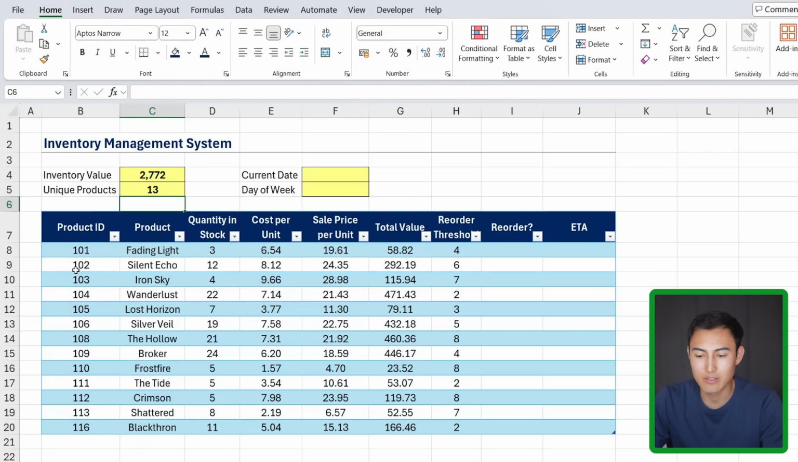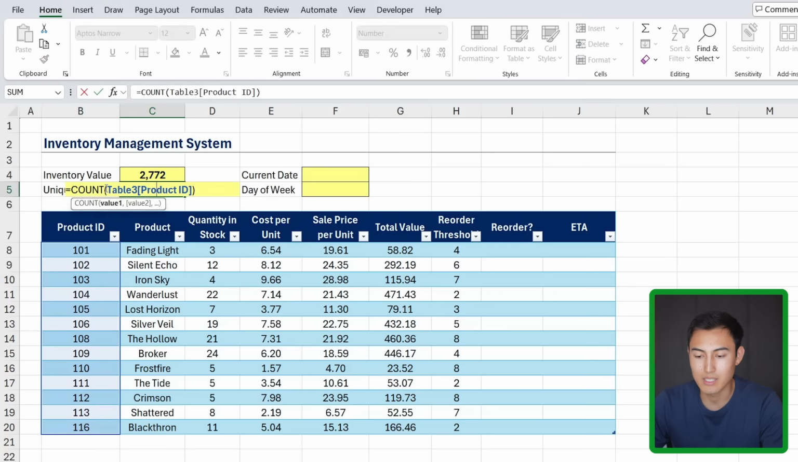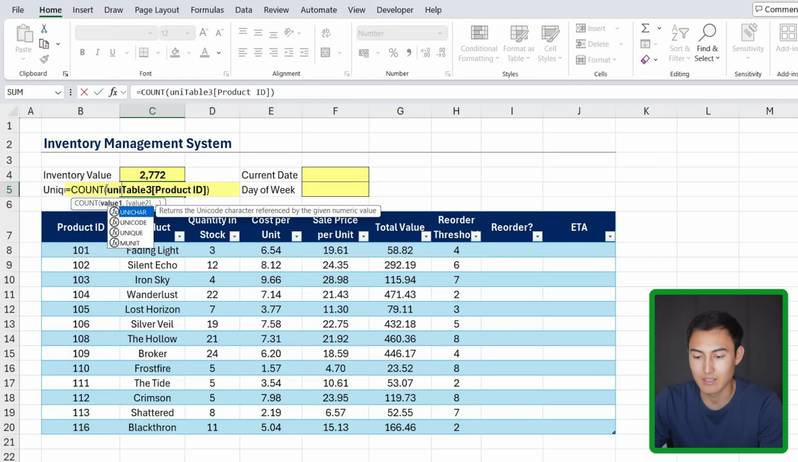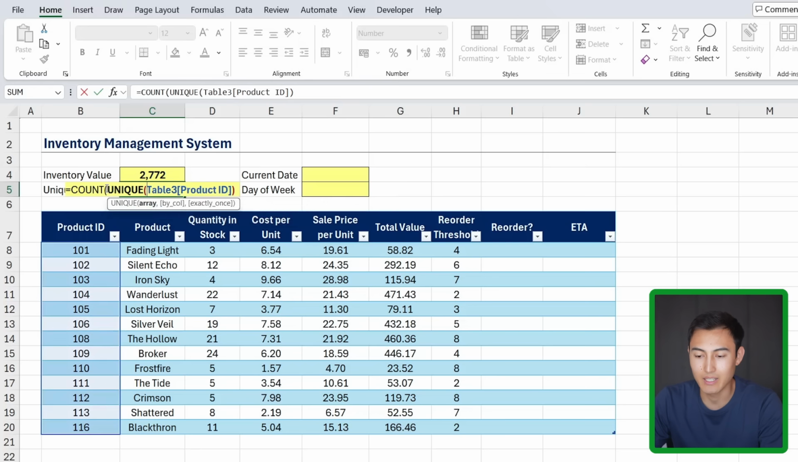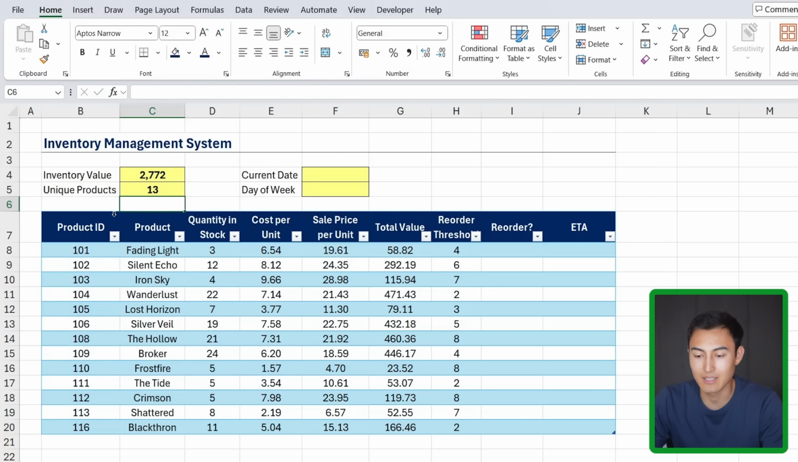The problem is these are not necessarily unique. If I order the same product twice, like 101 twice, you'll notice here it doesn't actually change. So instead, what we'll do is add a unique function inside as well. We'll put the unique in here, and then just close the parenthesis at the very end and hit enter. So now if I put 101 twice, you'll see the unique products goes down by 1. That's looking a lot better.